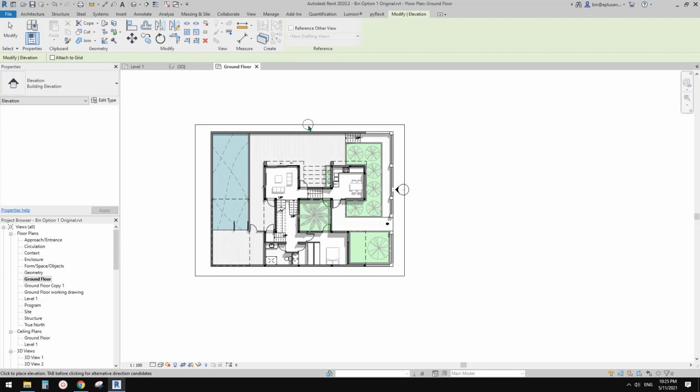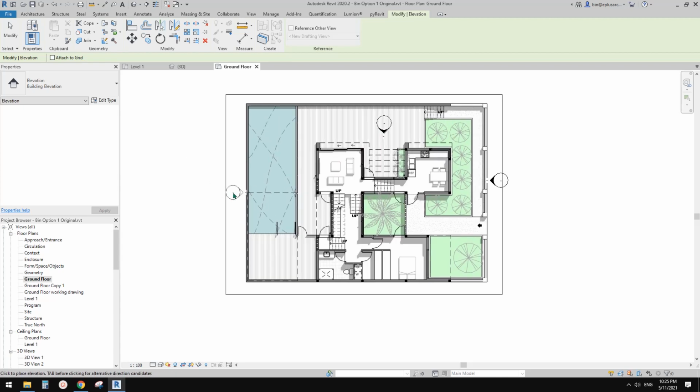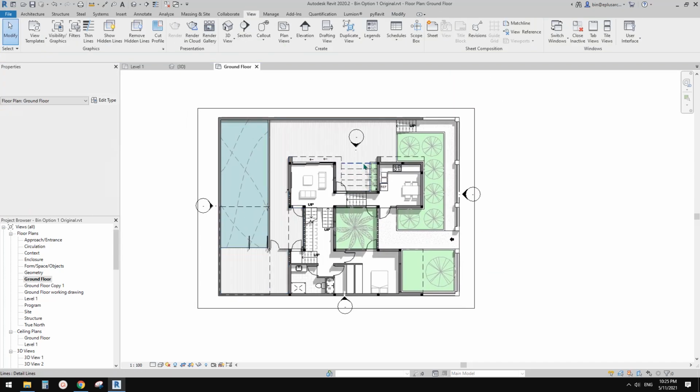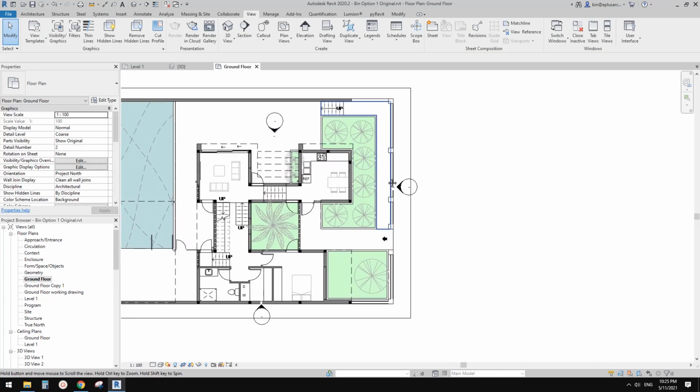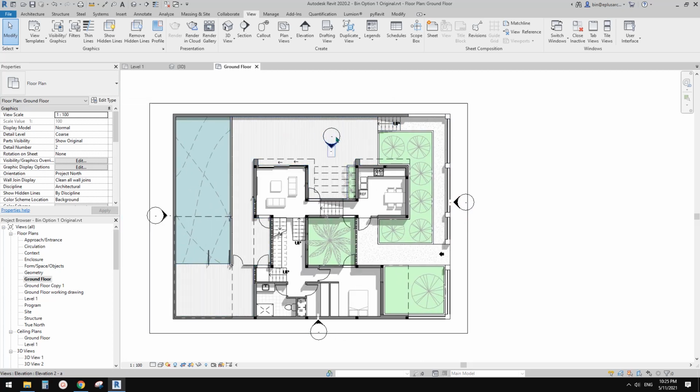So maybe I'll place one here. I don't want it to look up. Tab, tab. So 1, 2, and maybe this one, 3, and another one here. So now the next step is you probably need to adjust the location of where this view is cutting.